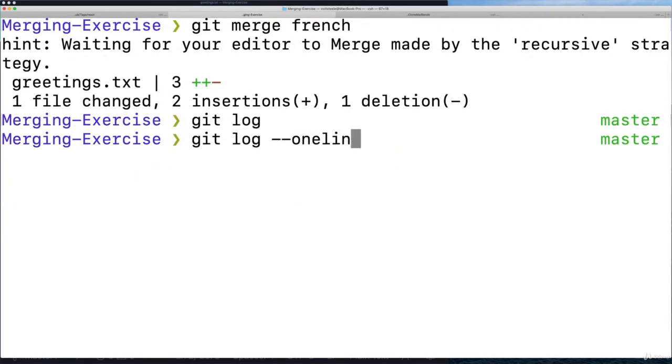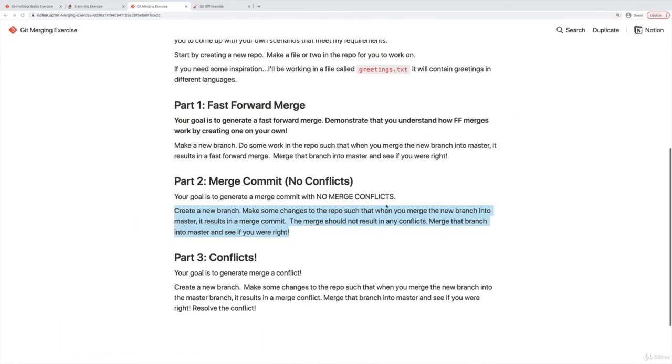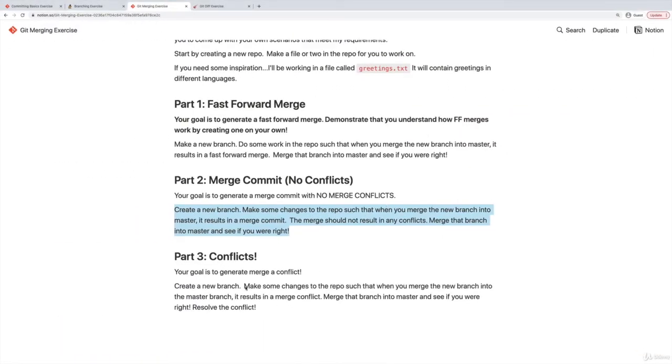Here, let's do it one line. Okay, so here is where the French branch was. The master branch was here, and now we have a new merge commit, and this is where the master branch currently points to. Now the final piece is to do the same thing, but now deliberately generate a conflict and merge that conflict. Well, not merge it, resolve the conflict.